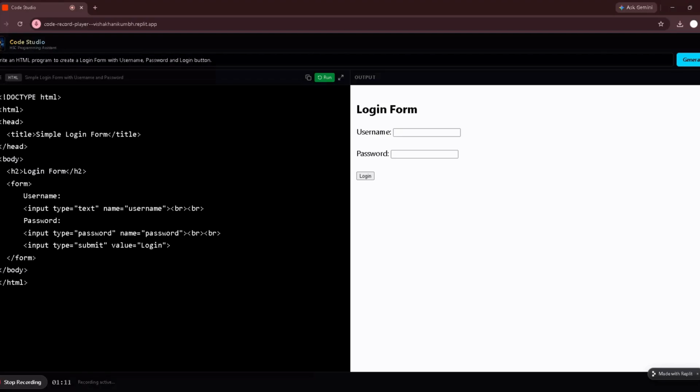Then step number 3, create the form. The form is created using the form tag. The form tag is used to collect the user information.